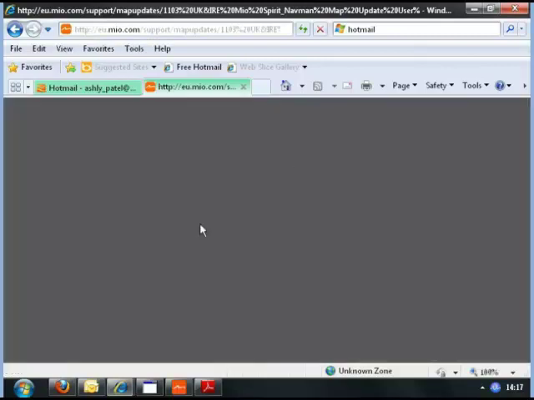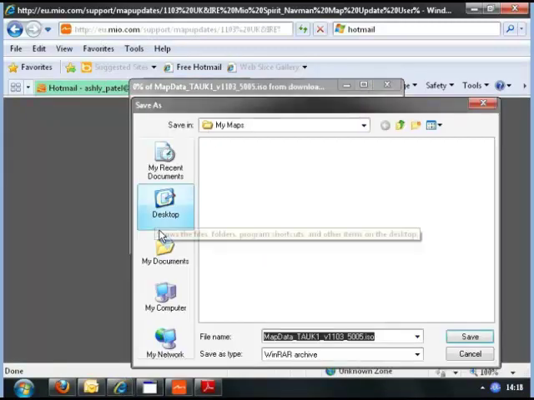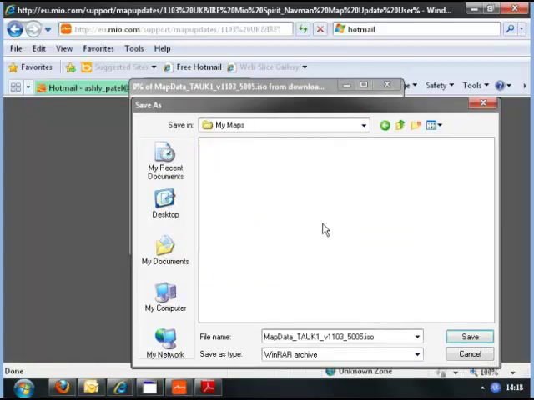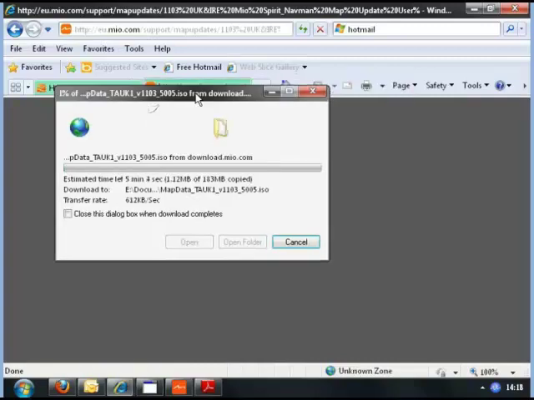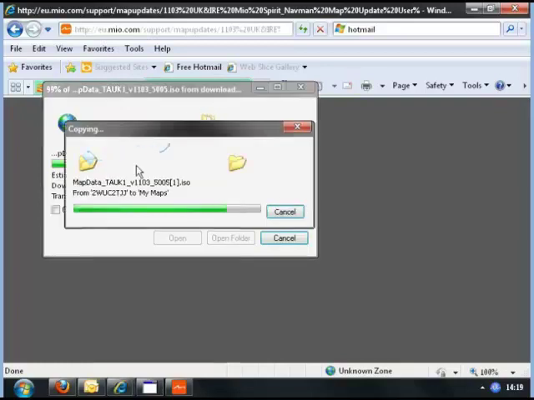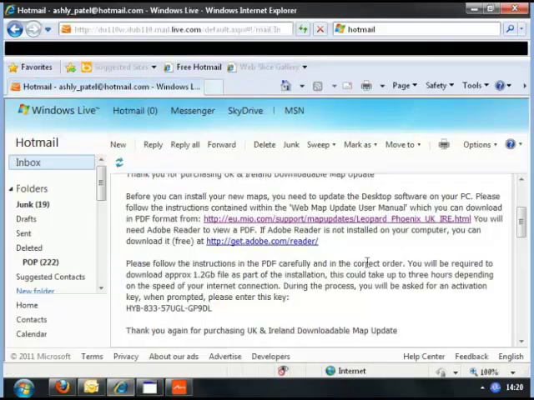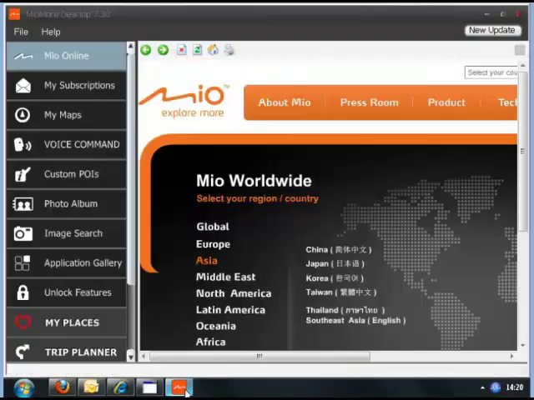Here, simply click on the link to open the download box. Here, select Save, and the location must be My Documents, My Maps folder. This is an important step. The file must be saved in My Documents, My Maps. When the download's complete, just click Close. Now we can return to the MioMore desktop.